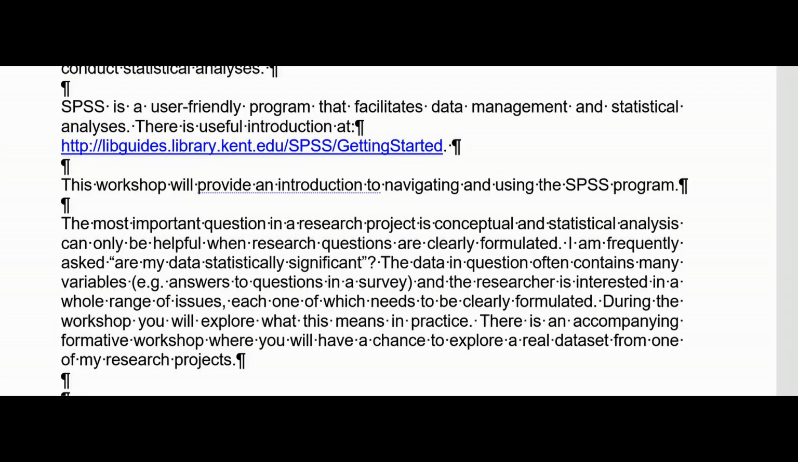The most important question in a research project is conceptual, and statistical analysis can only be helpful when research questions are clearly formulated. I'm frequently asked, are my data statistically significant? The data in question often contain many variables, for example, answers to surveys, and the researcher might be interested in a whole range of issues, each one of which needs to be clearly formulated. During the workshop, we'll explore what this means.